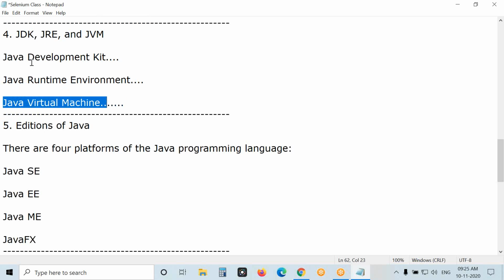Finally, JRE is part of JDK. JVM is part of JRE. It means if you install JDK, then you will have all components. JDK includes JRE, and JRE includes JVM.